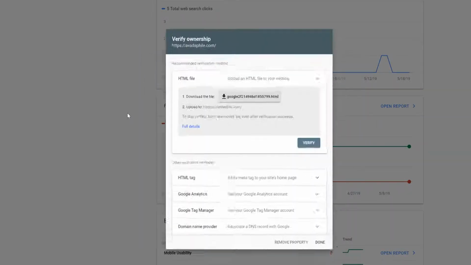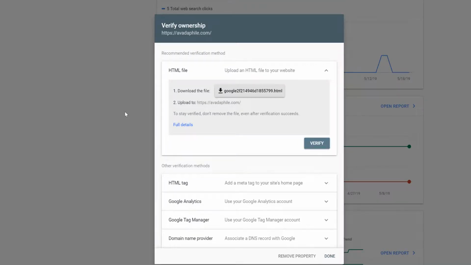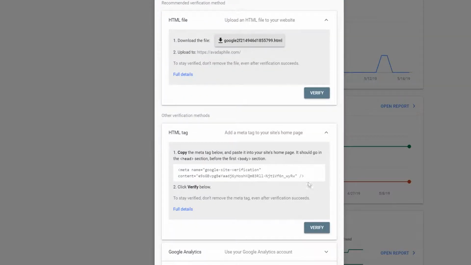Click continue. And so what you have to do to verify ownership, this is the way that I like to do it, especially since I use the Avada theme for WordPress, is I like to use the HTML tag. And so what I'll do is I'll click right here and highlight and copy and paste this code right here. So I'm going to copy that.